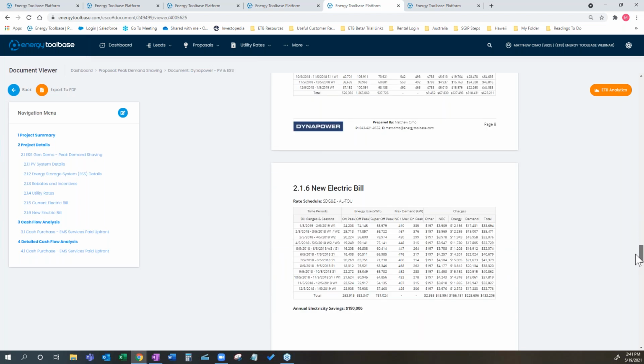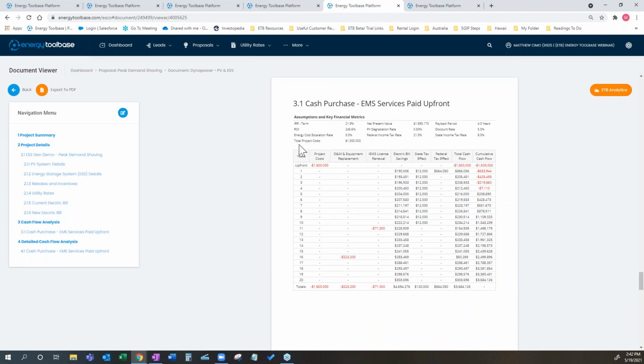And then down towards the bottom, we get to our cash flow. So here we have our total project costs, including battery and solar. We have some nice financial analytics up top. We can see here our operation and maintenance for our solar PV. This is going to be for some inverter replacements on our solar side. Then here's our license renewal for our controls. So it automatically pops that in here at year 11. So $71,000 to renew the controls for another 10 years.